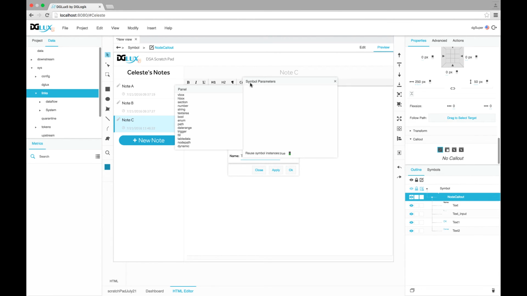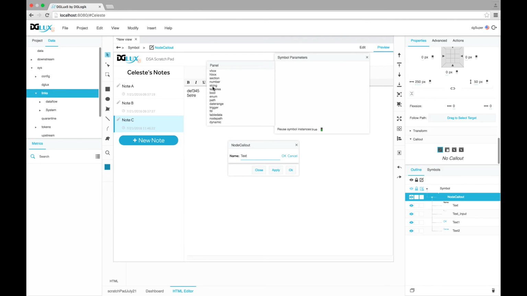This symbol is actually going to need 3 parameters. It needs a string to act as the node name. It needs a trigger to close the callout. And it needs a trigger to invoke the action.